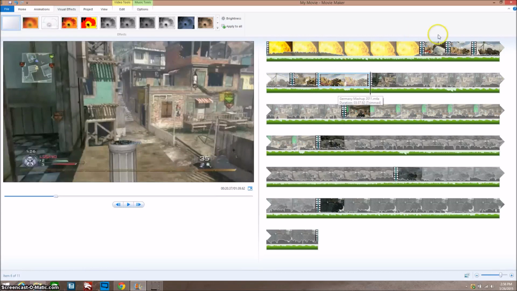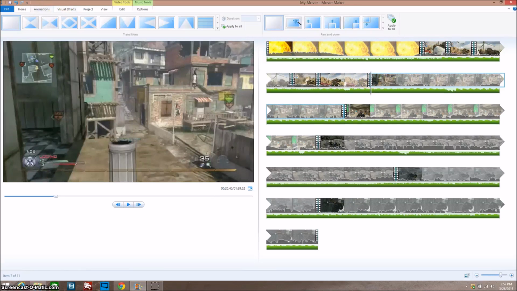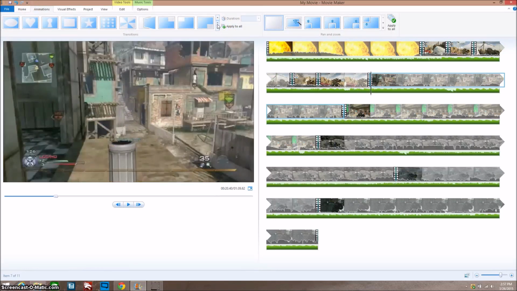Alright, so now that that first clip is done, now it goes from this clip on Turbine to this clip on Favela Modern Warfare 2. So that would be another good spot to put a transition. So you want to go to animations, and there's a bunch of different transitions you can choose. I wouldn't use some of them. I mean, if you're making a montage, you want to keep it simple. So I only use a few.